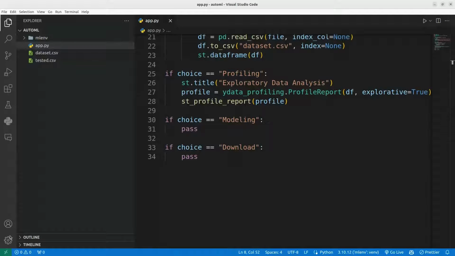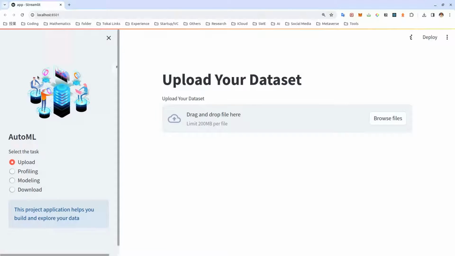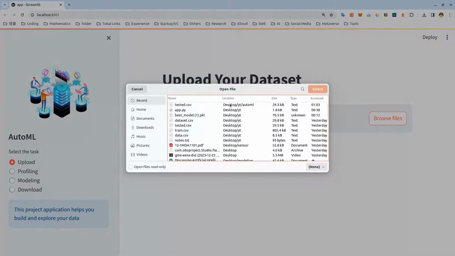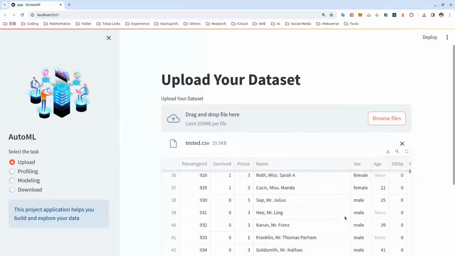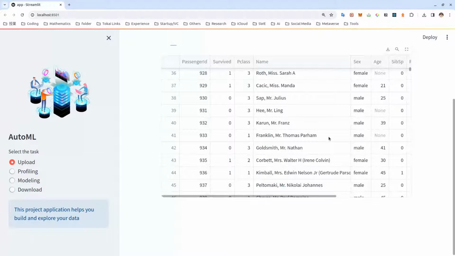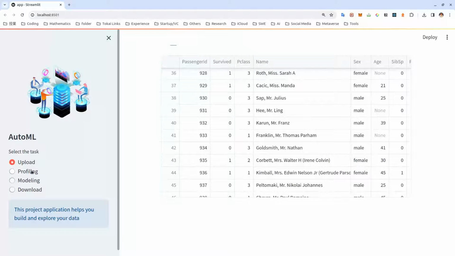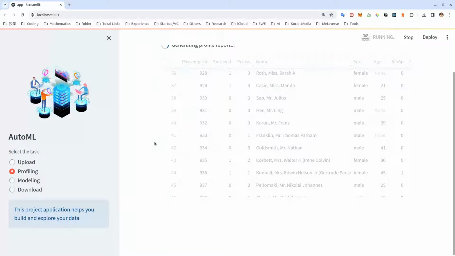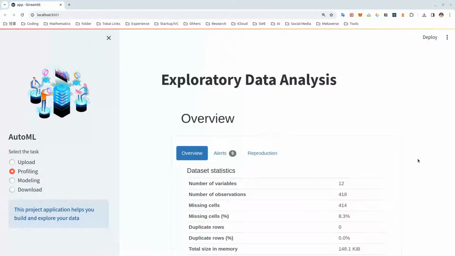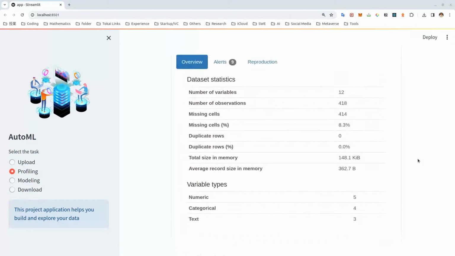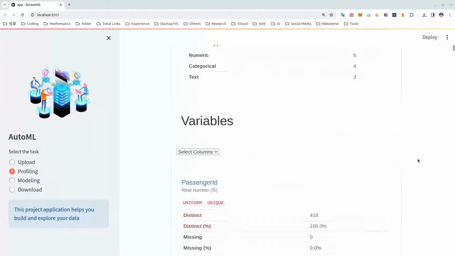Let's go back to our web app. Where it is here. Now let's load, browse file. I think it was test.csv. Yes, here it is. We can see our data. Then if you go to the profiling. Wow, cool! It's generating the profile report. Let's see how it goes. It came up with an automated profile report.